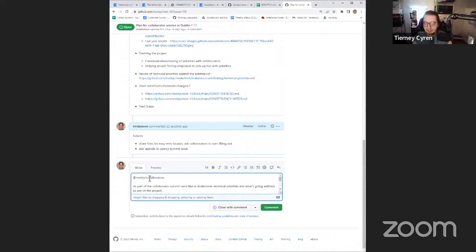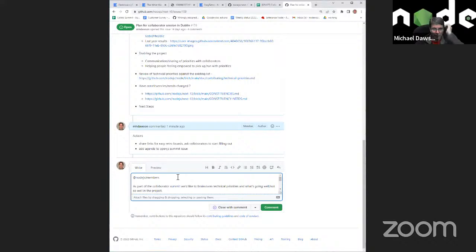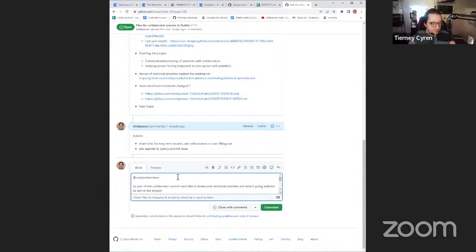So for the specific request, like that? Yes, I believe that's the team. Let me double check. But for the specific request part, what do we want these people to do with this? Do we want them to add stuff? Do we want them to delete stuff? Do we want them to upvote stuff? Just make sure we have a specific question or request from that.